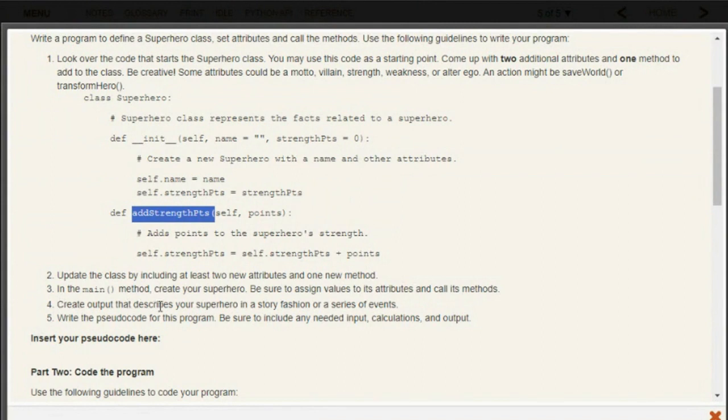So create output that describes your superhero in a story fashion or a series of events. So you're going to write a little adventure. Your superhero, whatever his name is, Math Man, encountered a difficult quadratic villain. He defeats the villain and gains 15 math points to his strength. So now his strength used to be this. Now we've added 15 strength points because he defeated the evil quadratic villain. And then whatever else you need to add, because whatever attribute you're adding. Right, his number sense also increased by 5.